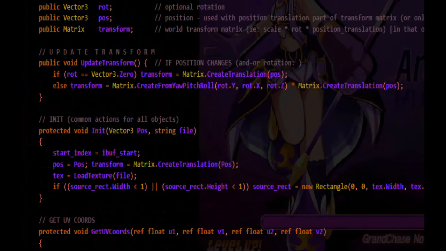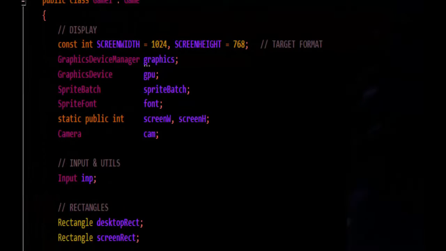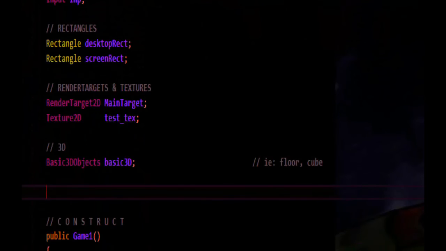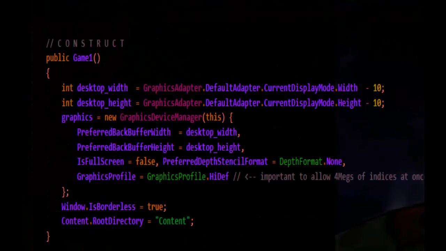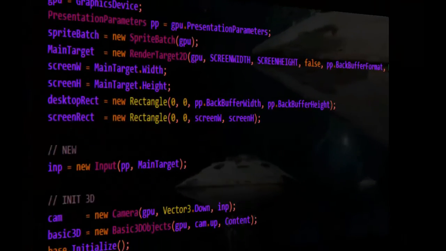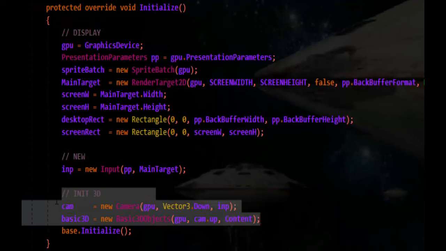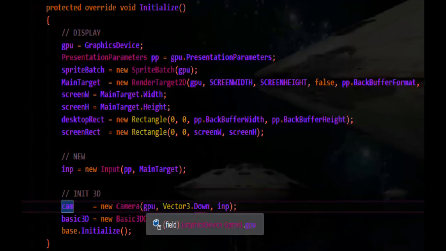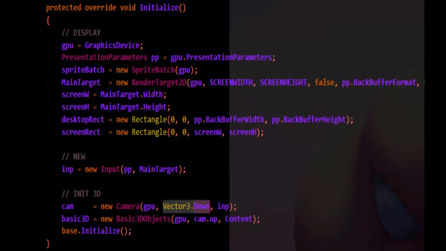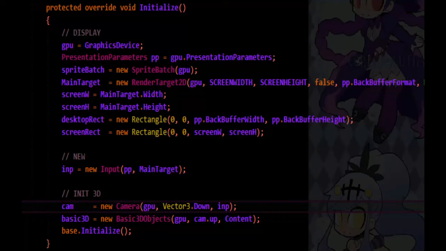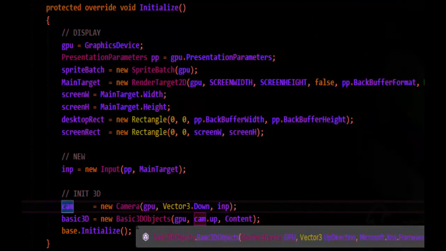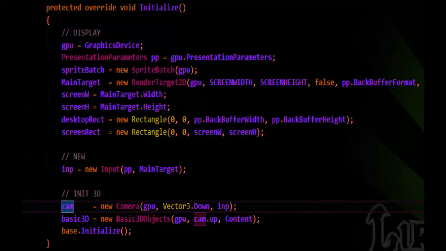Let's go to Game1 and make sure we got everything we need in place so that we can use this. So we added this before. We'll need to go into Initialize and create an instance of this Basic3D. Okay, in Initialize, I added this spot here, this init 3D stuff. The camera, pass in the graphics device. For the up direction, I'm using Vector3.Down. So up is going to be negative to kind of match with the way the models I'm importing are going to be. And we pass in the input class so that the camera has access to it if you want something in the camera class to be able to be controlled by that input.